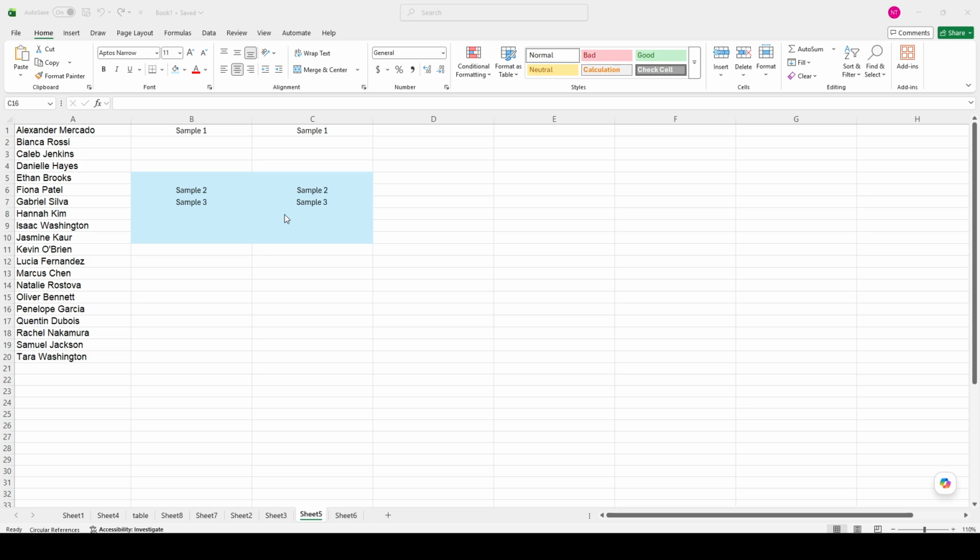If the color does not look the way you expected, you can simply repeat the same process and choose a different one. Excel updates the fill right away, so it is easy to adjust until it looks right.